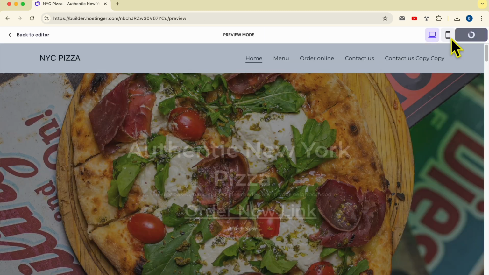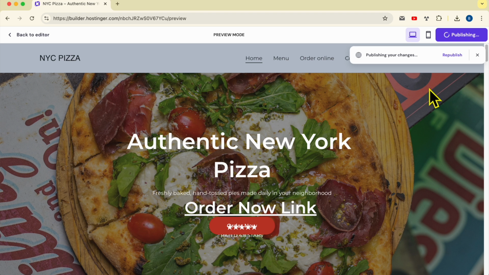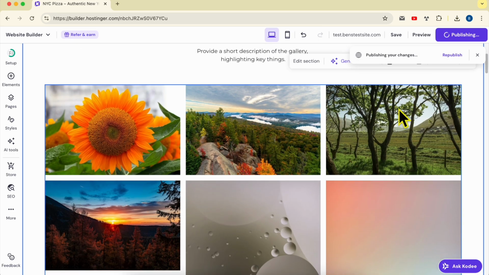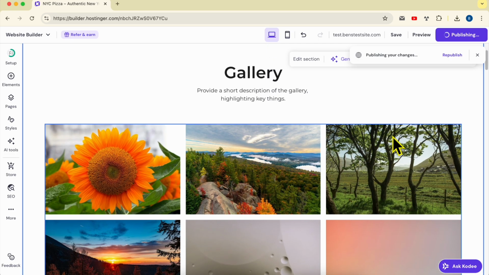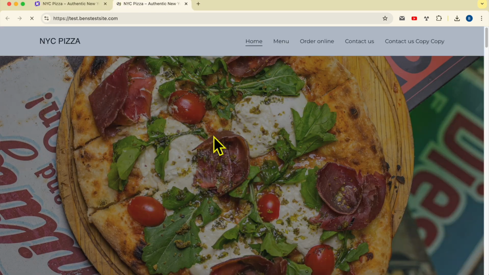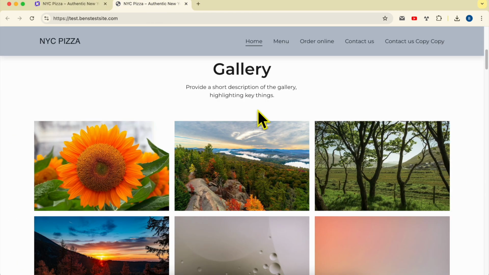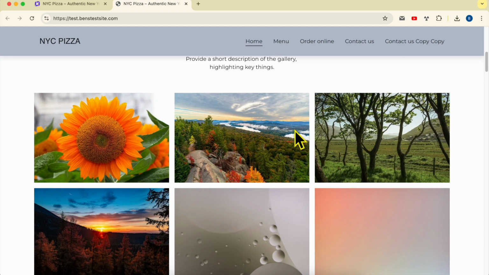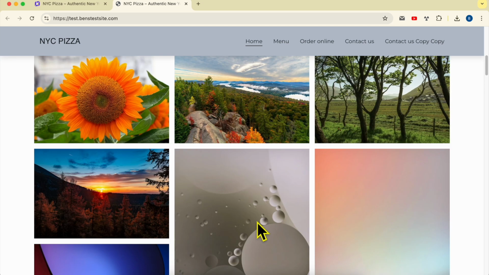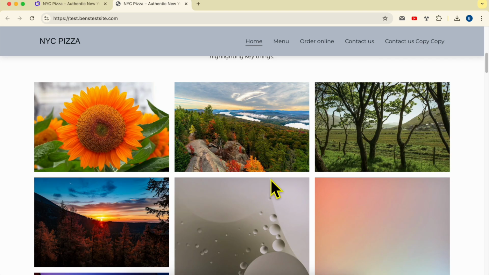Now don't forget to update your website to publish those changes. Accidentally I clicked on the preview mode. Let's go back to the editor and wait for the publishing to be completed. My website is updated. Let's view it live. And this is how the gallery looks like. Those are the default photos, and those on the top are the ones I've added.